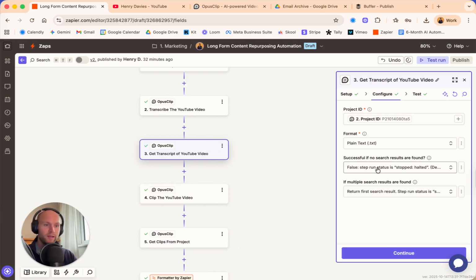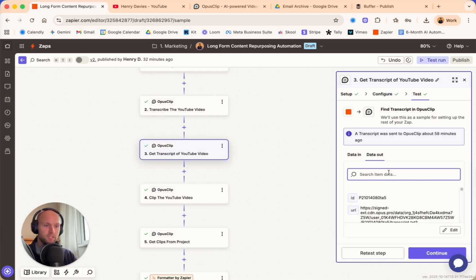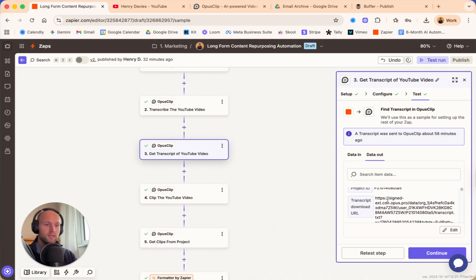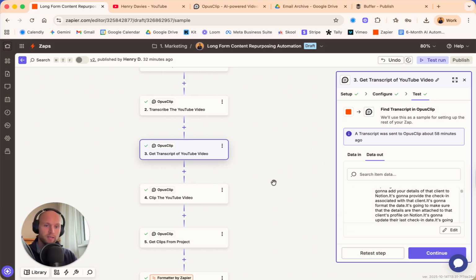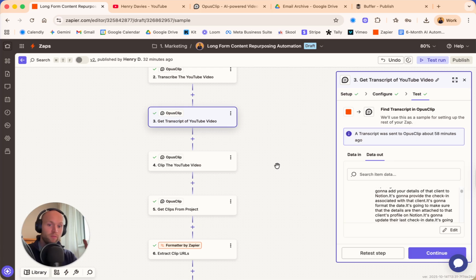Going to format it in plain text. We don't want it to be successful if no search results are found, so we put false here. And we also want to return the first search result. We just want to find the first transcript that pops up from that specific upload. And as you can see, it's now done that. And it has pulled through the transcript download URL and the specific transcript from Opus Clip. So that's good. So far we've got that transcript, and we're going to use that to create the email content in the later steps.